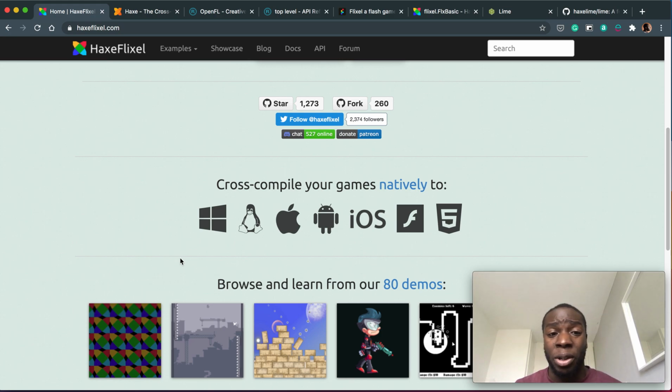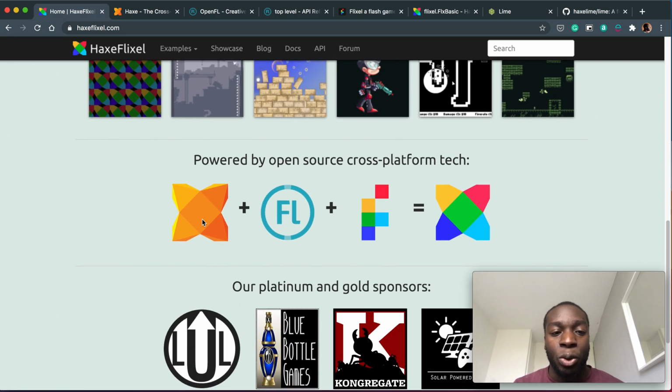But out of the box, you can compile natively with the power of Haxe to these seven different platforms. Six if you want to take Flash out, but seven. And these are the tools that make Flixel work. So I'll go through them one by one.